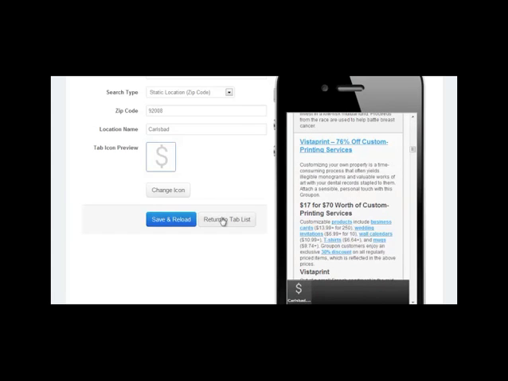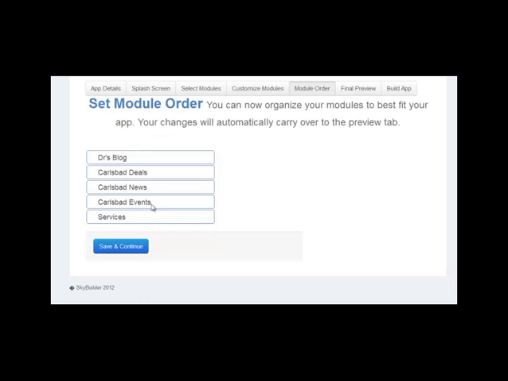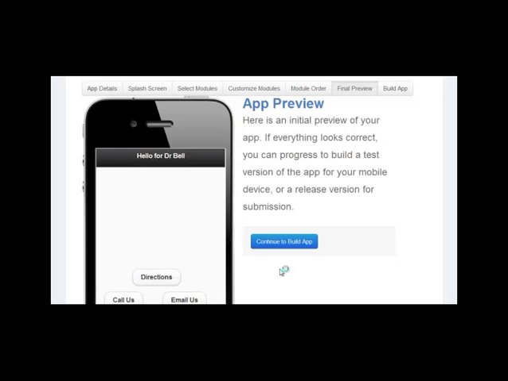Okay, so now we're going to go ahead and return to the tab list. Oh, I forgot to put in this master keyword, master address. This works more for niche stuff. So if I'm filling in a bunch of content feeds and I have a keyword, like if I'm doing an app on a famous pop singer like Lady Gaga, I can just put Lady Gaga and it automatically populates everything. Then on the next page, we can just move things around. Doctor's blog, Carlsbad deals, let's put Carlsbad news there, Carlsbad events and services, and then we're going to go Save and Continue.